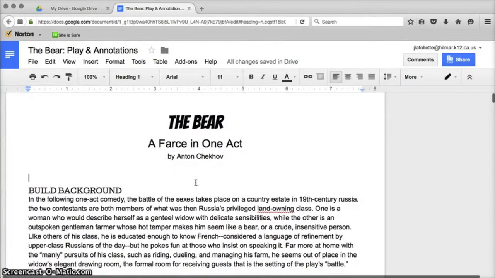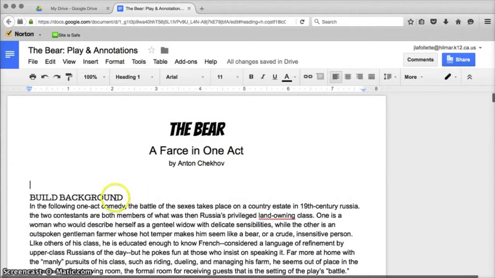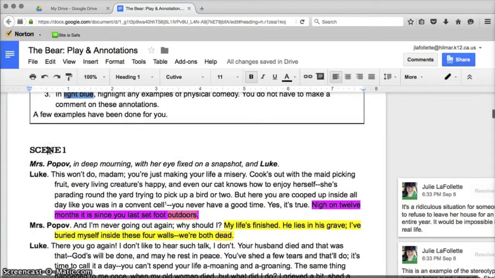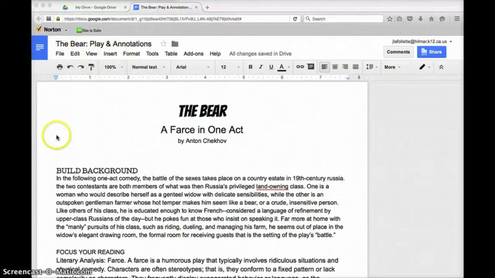I'm going to go through the rest of my document and change any text that I want to appear in my table of contents to a heading instead of normal text. I've done that in my document now, so now you'll see my scene 1 has been changed to a heading 1. And now I need to insert my table of contents.